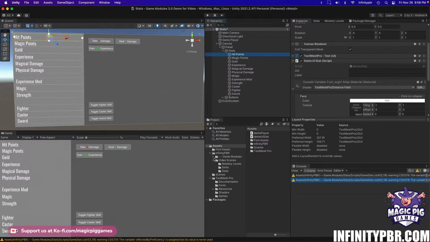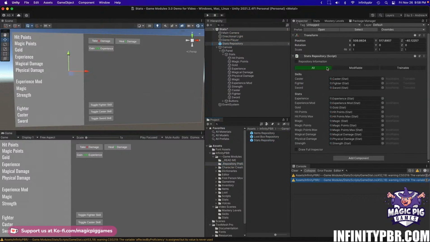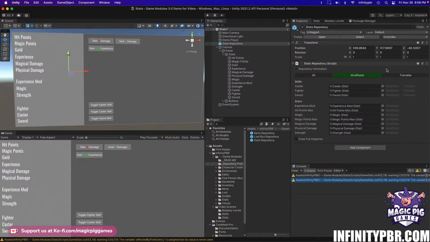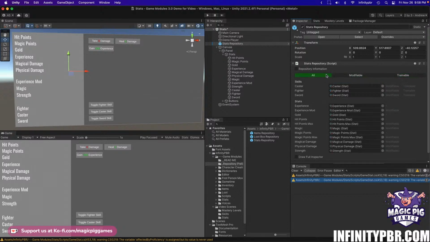One more thing we will have to add to our scene is the repository prefabs. So these prefabs, they need to be in all of your scenes, will hold all of your stats that you've added, and they'll also help you organize them as well.